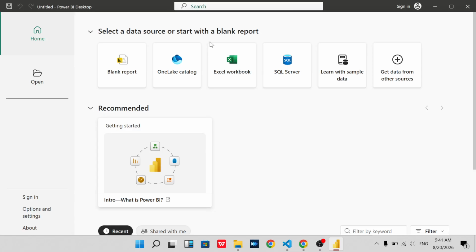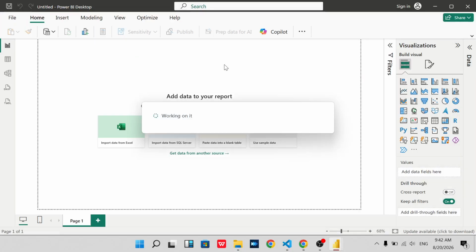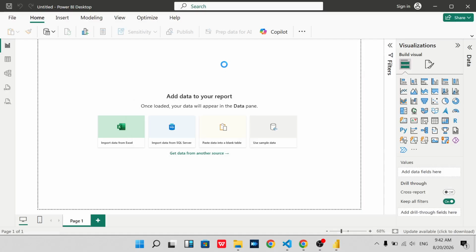Remember, we already have Excel we are working with. We already have a cleaned data. So that's the clean data we are going to be working with. So you click on Excel workbook because we are working with Excel. And you can work with so many other things, even SQL servers. So click on Excel workbook. So it's going to load your file manager.